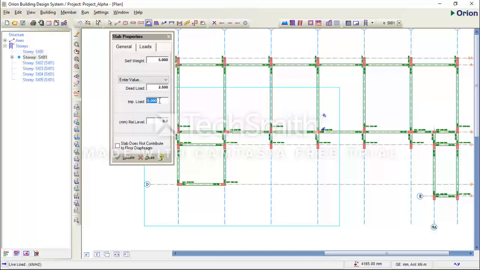For the imposed load, the building is for congregation, and I choose to use an imposed load of 5 kilonewton per meter square. It's a commercial building, a classroom building where people congregate for lectures. So I want my imposed load to be 5 kilonewton per meter square. I want my level to be 0 because I'm not dropping the slab from the top of my beam, so the level will be 0.